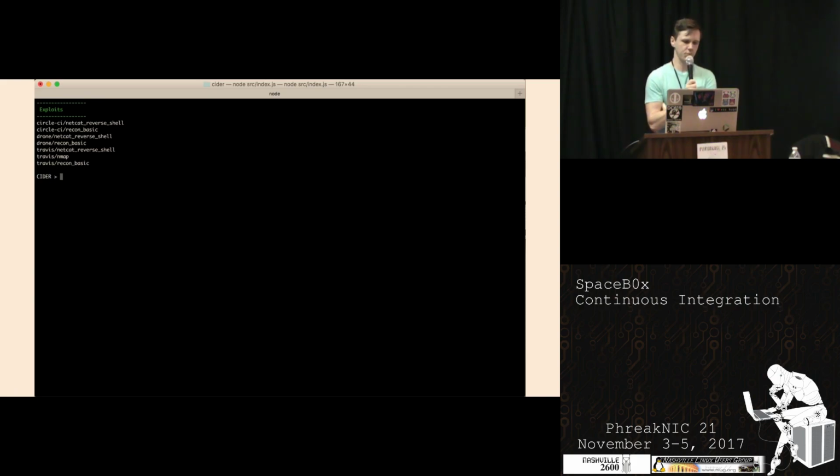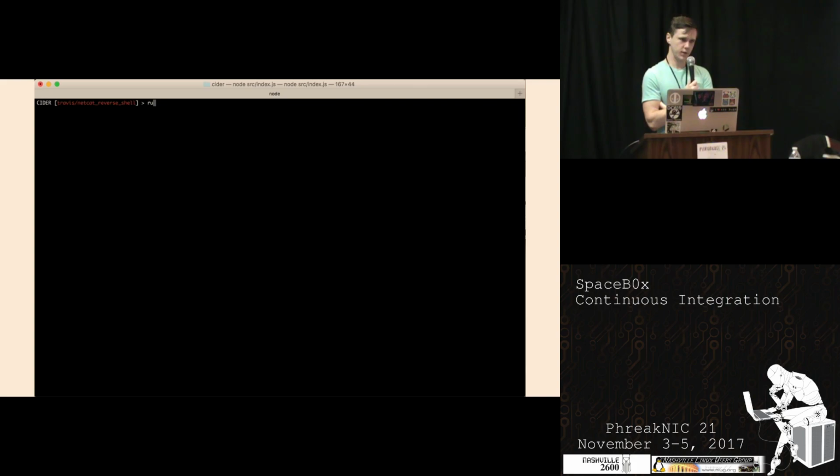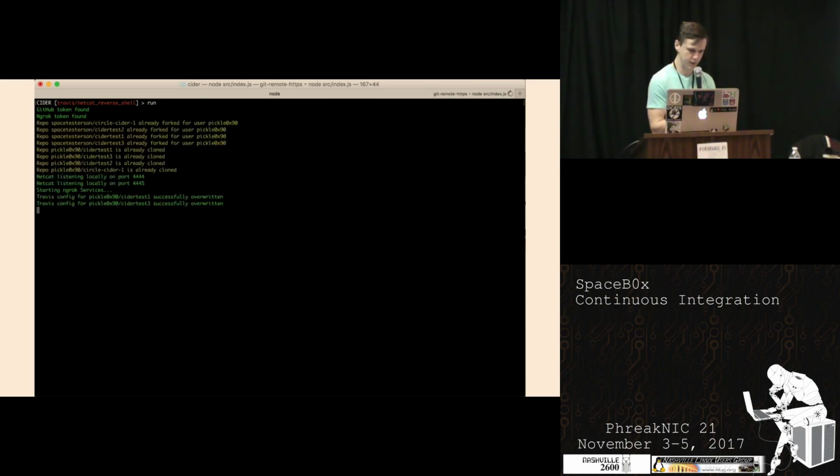So here I'm listing the exploits. This is just some basic functionality, just so you know what the tool does. I'm going to load one of those exploits, in this case, the Travis Netcat reverse shell. What this is going to do is pick from my list of targets, figure out which ones are Travis repos. It's going to fork and pull them down, poison them, and then make a pull request. The yellow means I've already forked it and already cloned it. And it found that 2 of them were Travis and then overwrote them and pushed them back up.